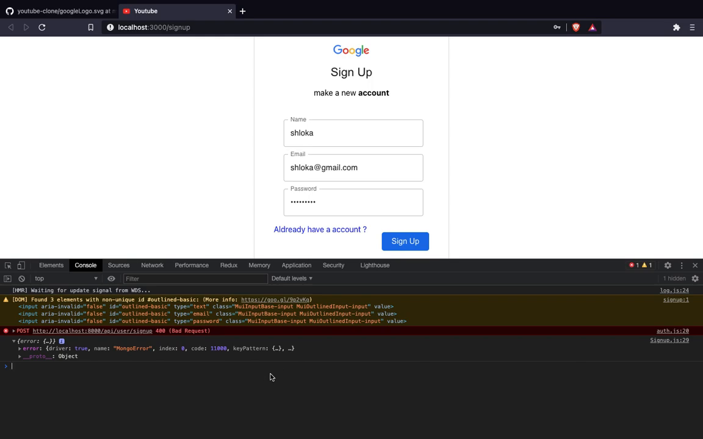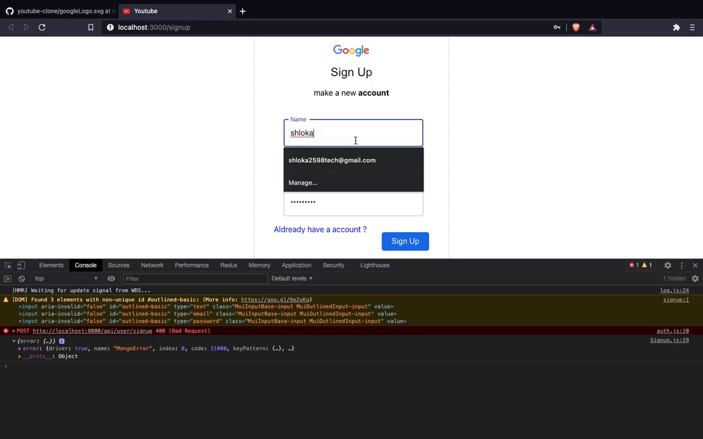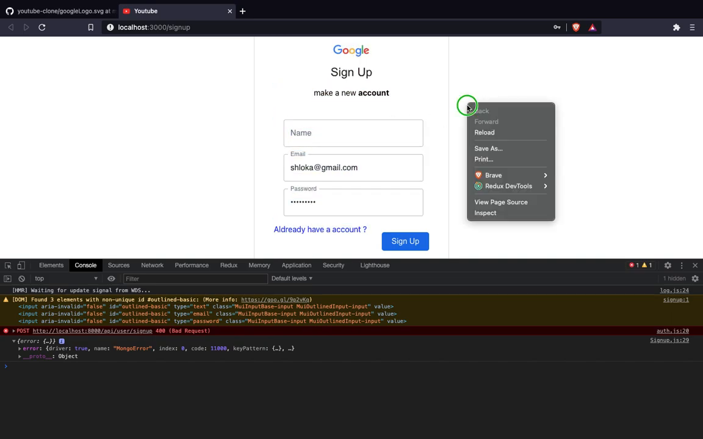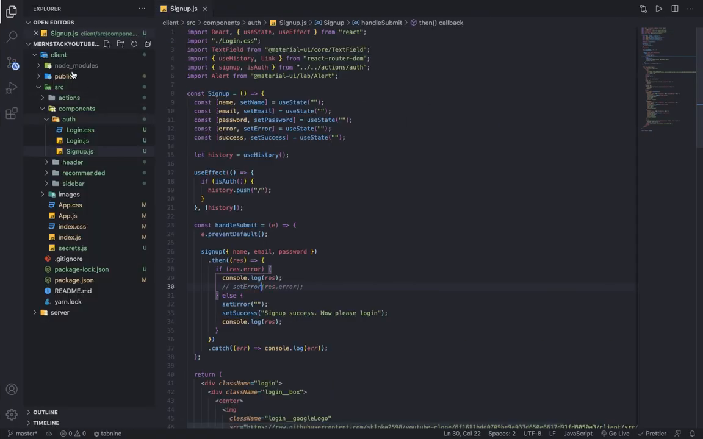This is because this error is coming from the Mongo. Okay. So then the error is that the name should be unique. Now I know how to figure this error.